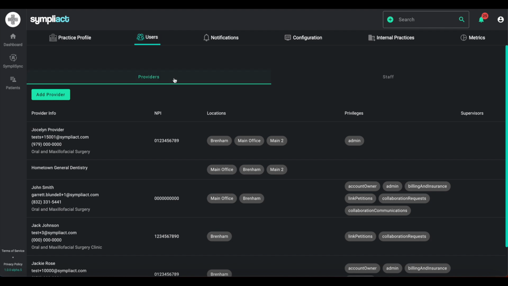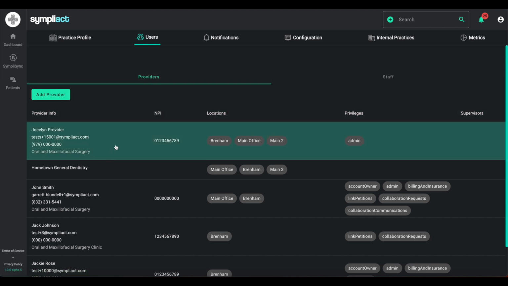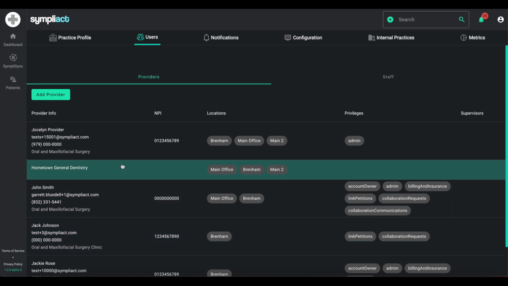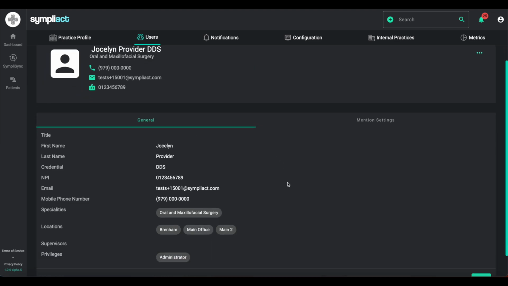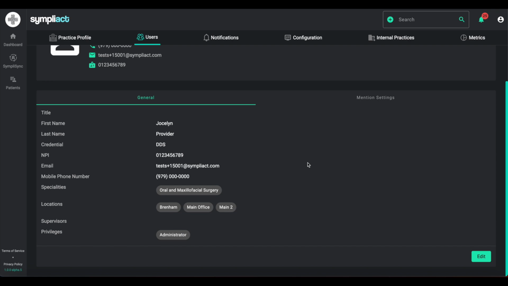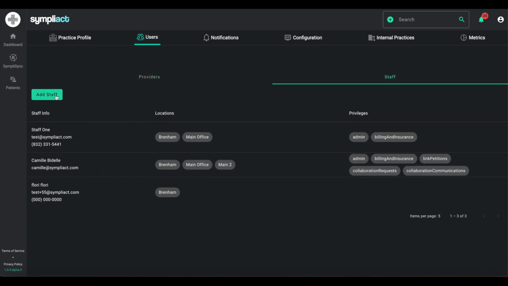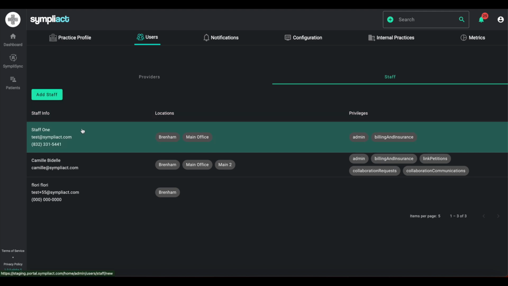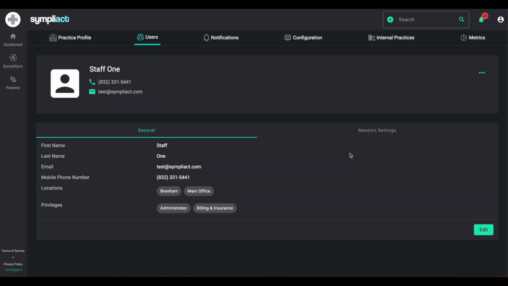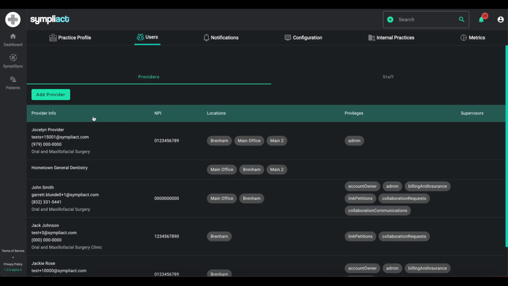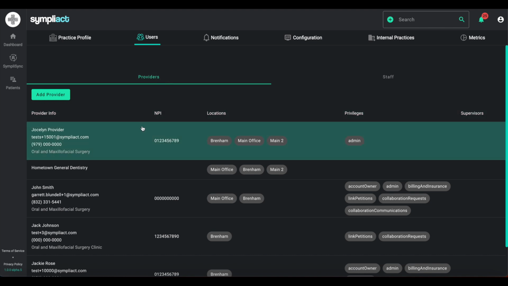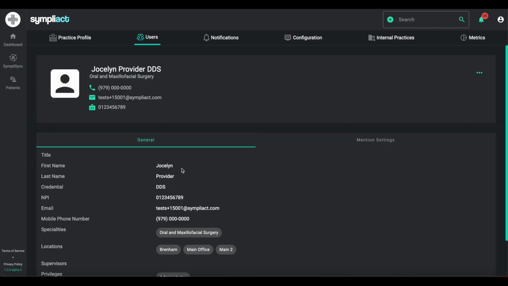Within the Users tab, I can see there's a Provider section and a Staff section. Within the Provider section, I can add a new provider. I can review existing providers. And I can click into any of those providers to make edits or make any changes. And all of that same functionality exists on the Staff side too. Add staff, click into a staff member to edit or change things.